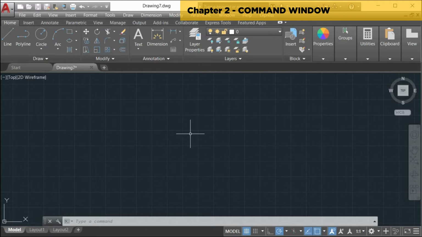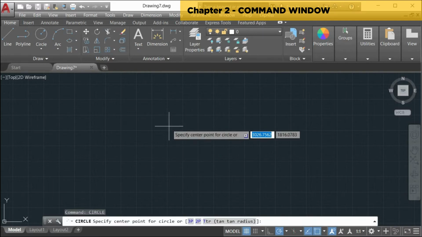The first thing is that whenever you want to submit the command, you've typed in the keyword or what it is you want to do, you need to press enter. I'm going to type circle, and now I need to press enter to submit this. There, now I've told it that I want the circle tool.